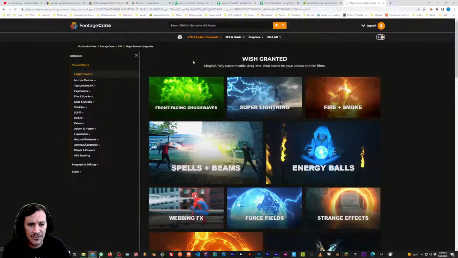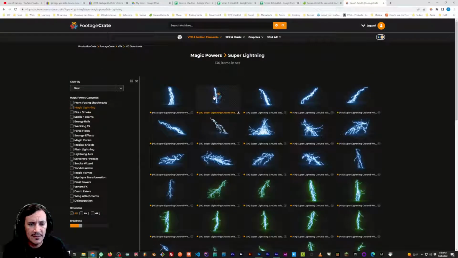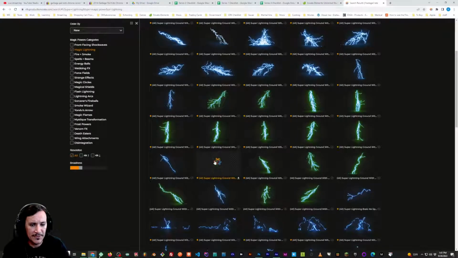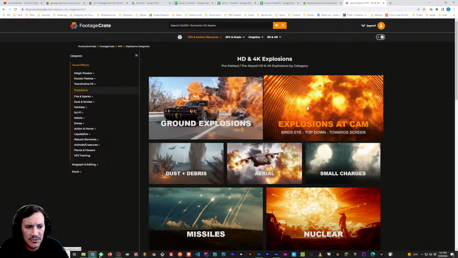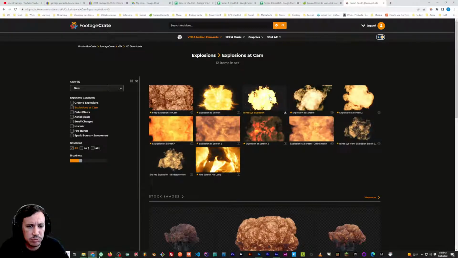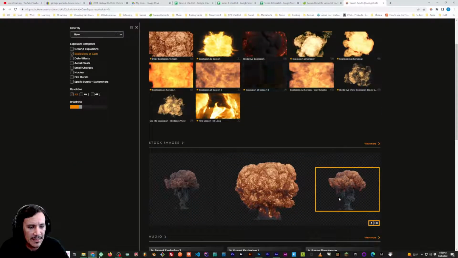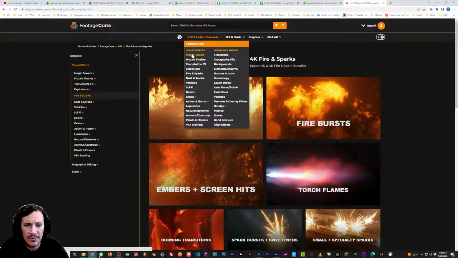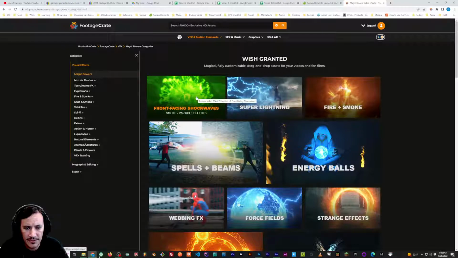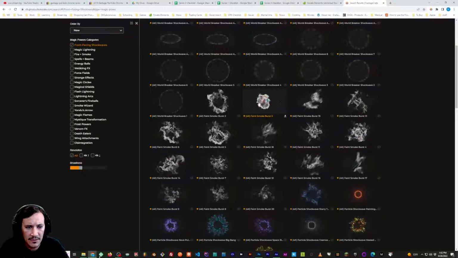So if I go onto Magical Powers, look at this. How cool is this? If I want Super Lightning, it gives you all of it as videos with alpha channels. So I'm going to be applying this stuff to my son or whatever as he's going. You can do balls of lightning and all sorts. Explosions, yeah, you've got explosions. If I want to do an atom bomb, whatever. Fires and sparks. But let's have a look at magic powers again. Magic powers, fire smoke, frontal face shockwaves. Look at this. How cool is this?